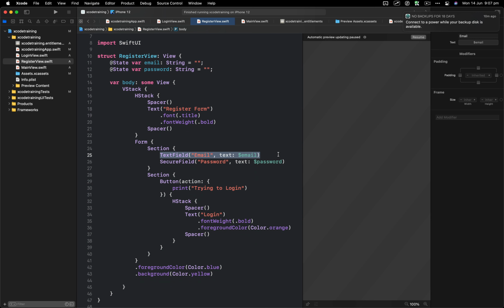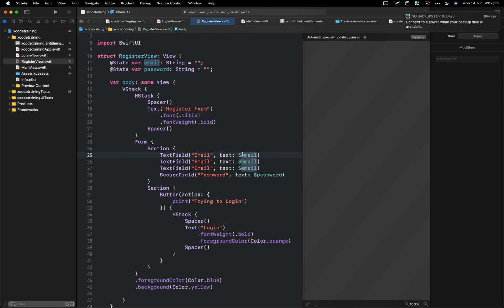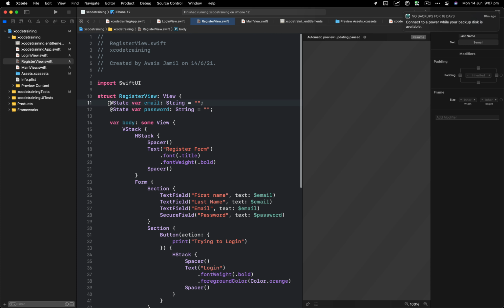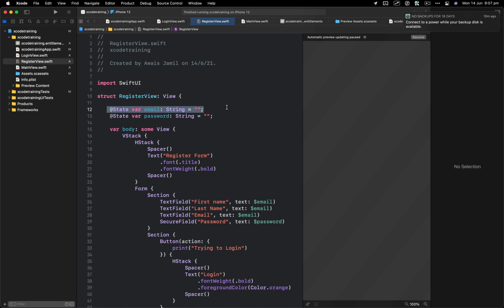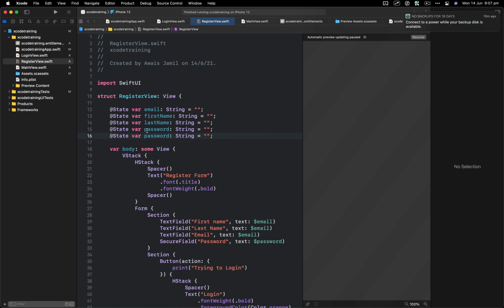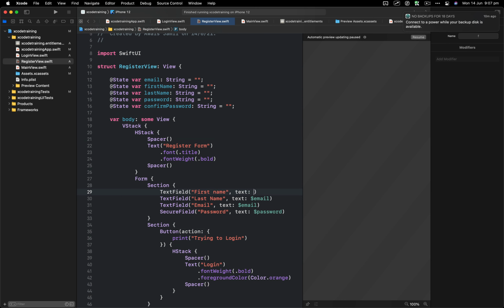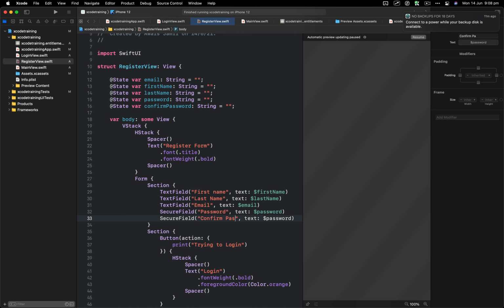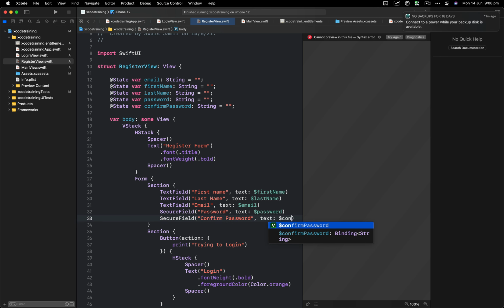Now we're going to just copy this and then paste it a few times. So the first one is email. I'm going to change that to first name, last name, and we're going to create two more variables there. So let's go to this bit, copy and paste, change this to first name, and change this email to last name. Both are camel case. Also, I'm going to have this as confirm password. Right, so let's go to this bit and say dollar first name, and this one would be last name. All right, and then we can also have another secure field. We can just say confirm password and change this variable to dollar confirm password.